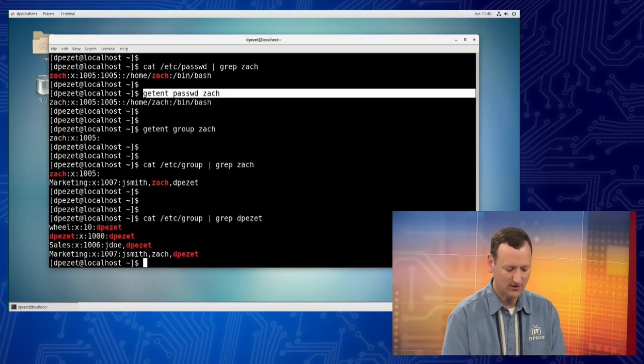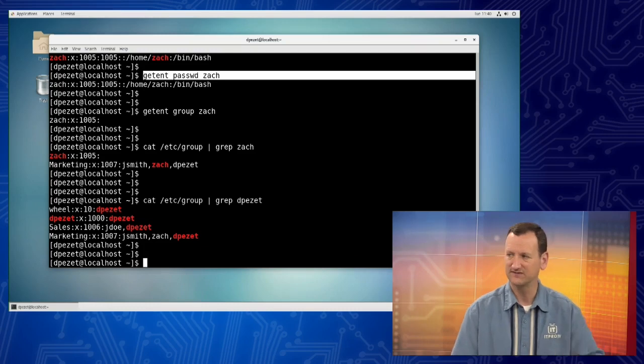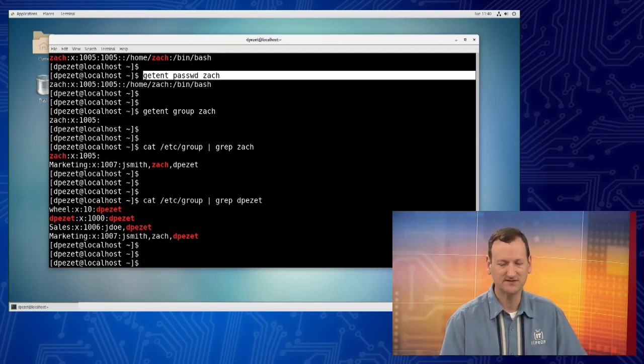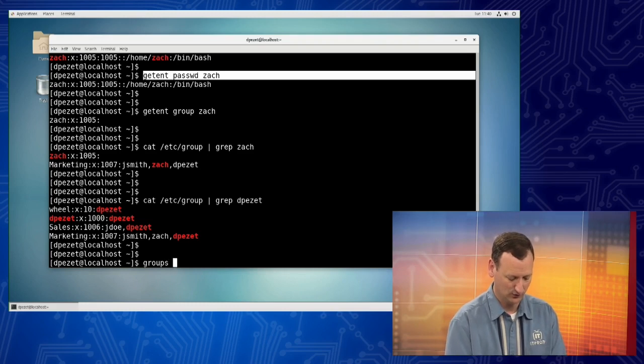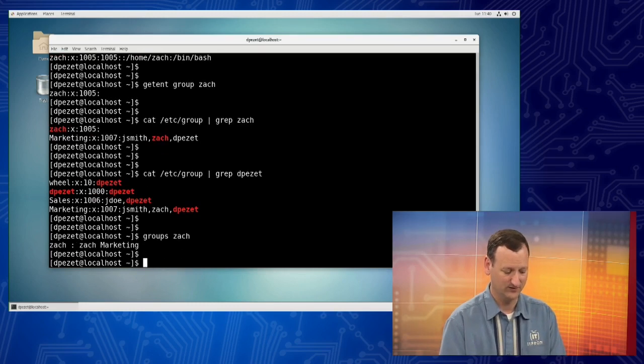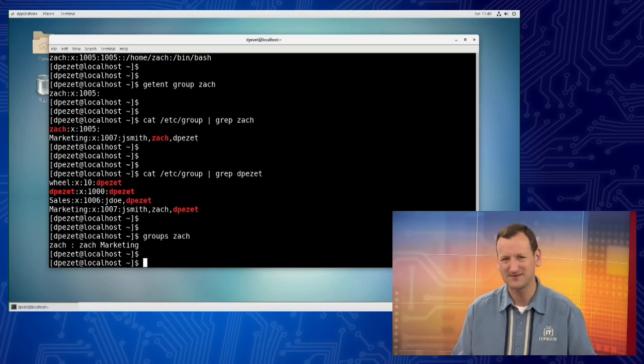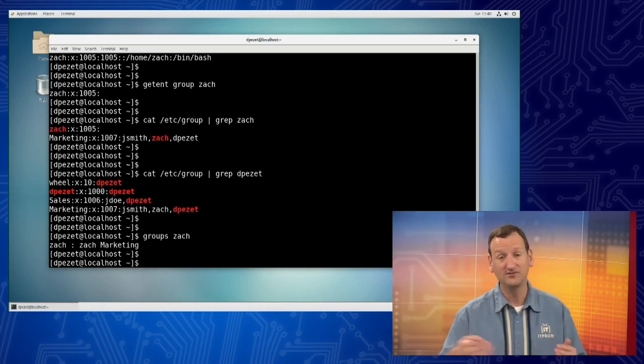So the command is harder to type, but we can actually find a lot more that's tied to it this way. Now, honestly, I could have got the same output just by typing groups Zach, and then I would have known the groups that he was in, right? So it just depends on what it is you're trying to find. These are all different ways to verify that the group is set up properly and that it's got the users inside of it.